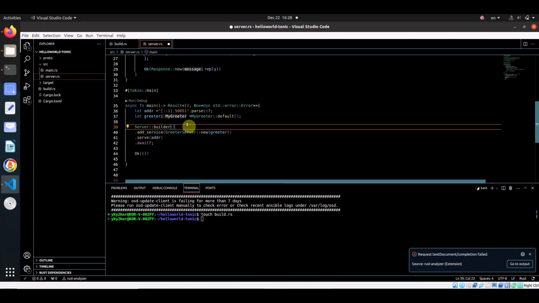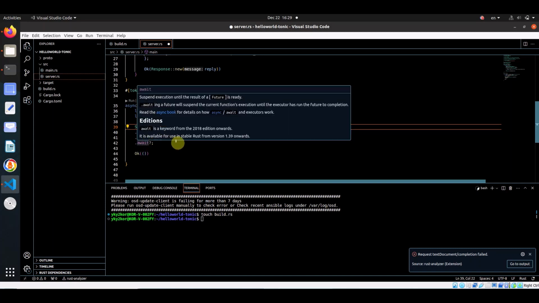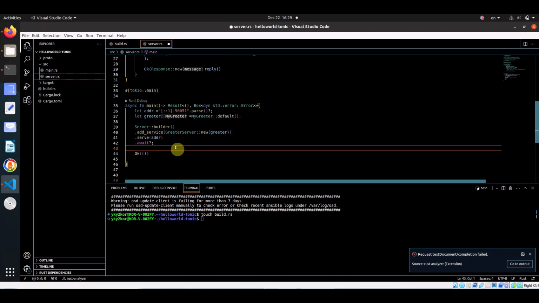Inside this builder, we're configuring the server. So we're having the service. We're calling a greeter server. We are attaching the address we have inside, and then we're calling the await function. So this is kind of what the server should look like in general that we have done here.